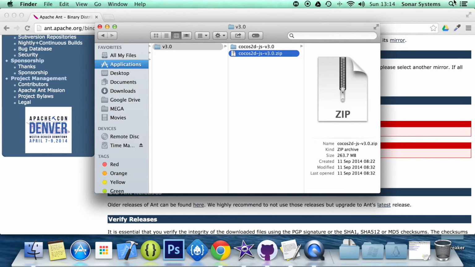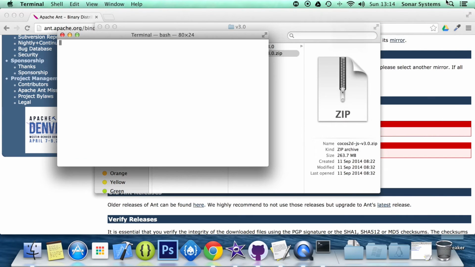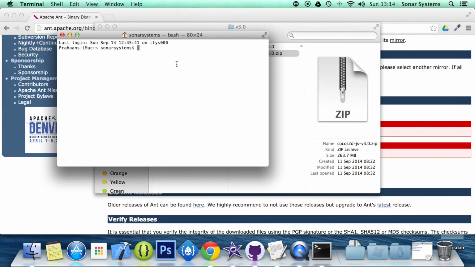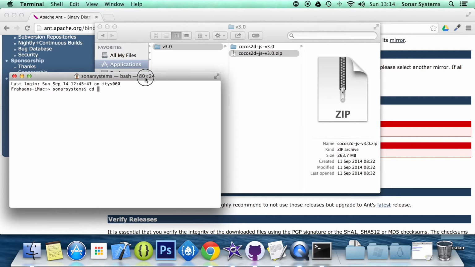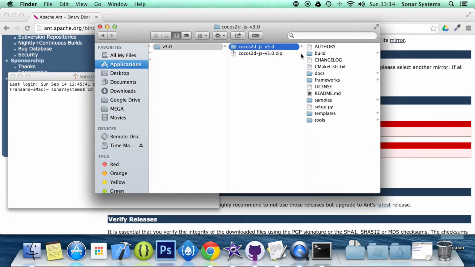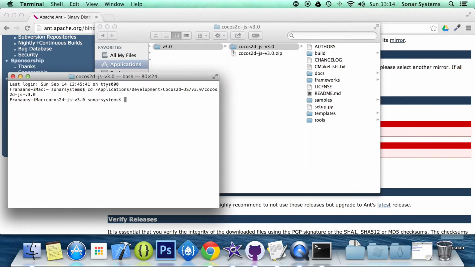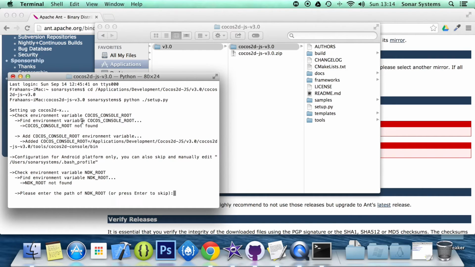So what we need to do is open up Terminal, and within Terminal we need to change directory to the Cocos2d-JS folder, which is this one here that contains all of these files. And now what we need to do is run the Python command for setup.py. So to do that you do python setup.py, click enter, and now check for the Cocos console root. It wasn't found, so it's added it.